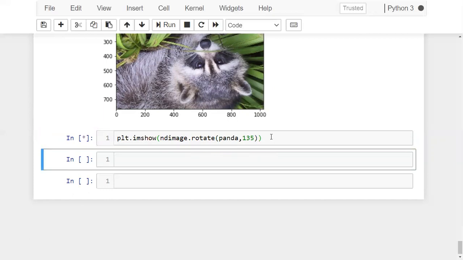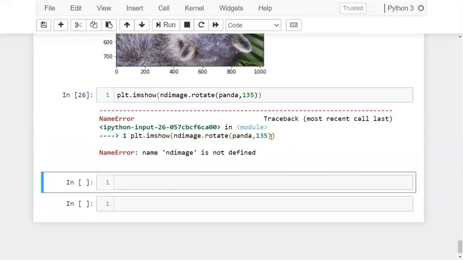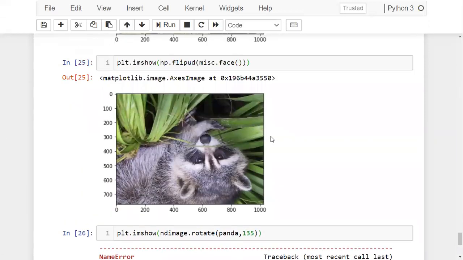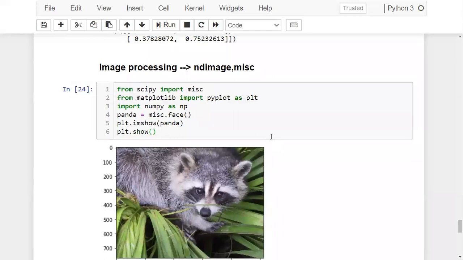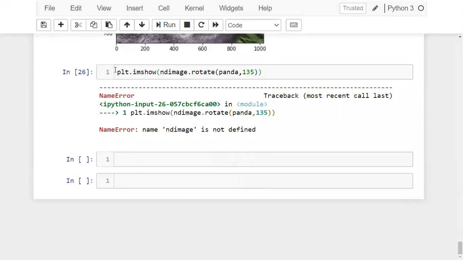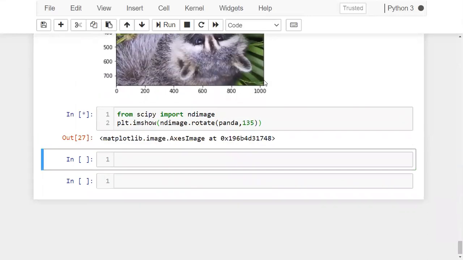Now try to run this. ndimage is not defined. Okay, we need to import that. We imported only misc, right? So you need to import ndimage. Sorry, I forgot to import that. I thought I imported ndimage at the time of importing misc itself. Now try to run this.